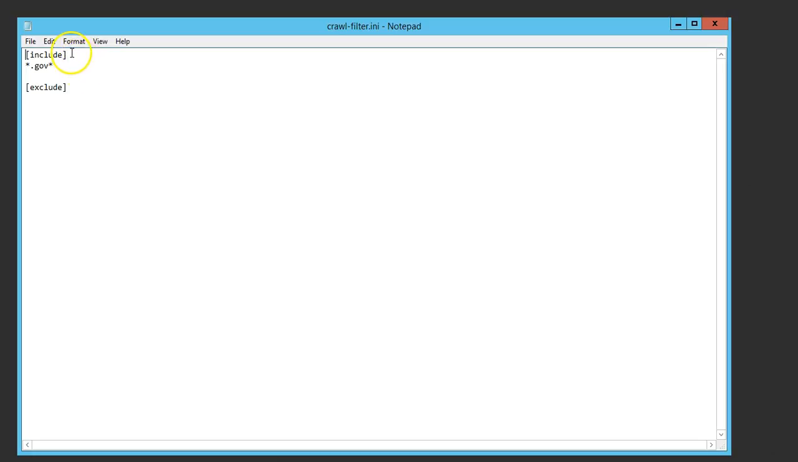Immediately what you'll notice is there's two sections in these filter files. There's an include section and an exclude section. The way this works is like a search string. In the include section, because we're in the crawl filter, we're telling the crawler to only crawl URLs that contain what you put in the include section. If this is left blank, it'll still crawl anything.